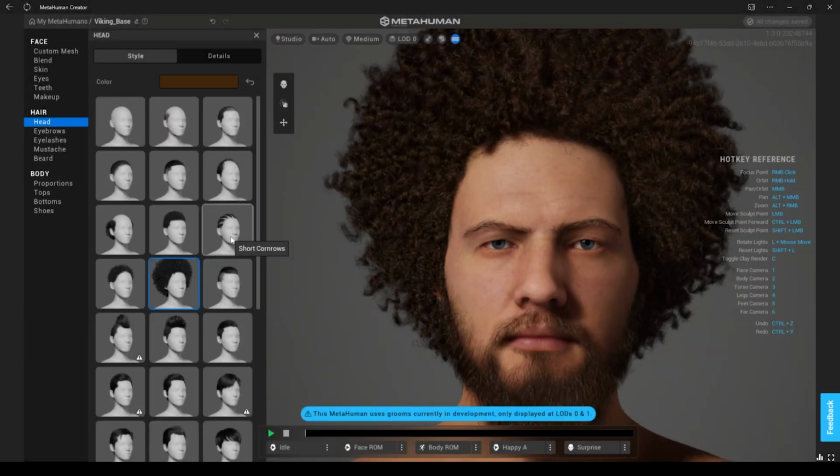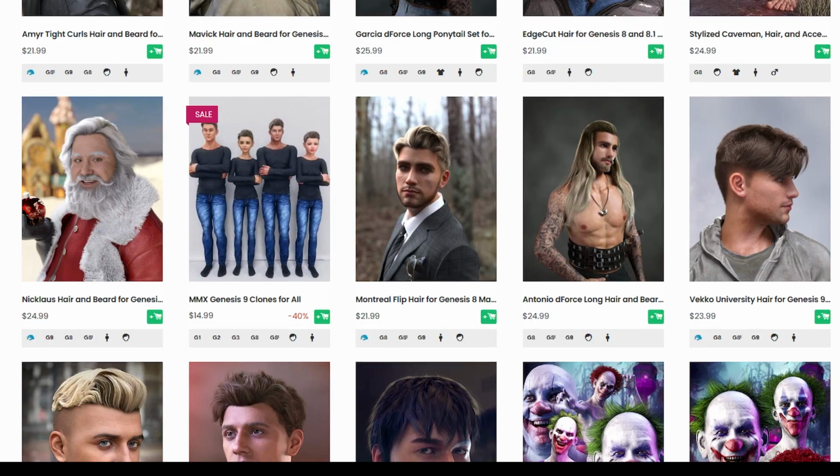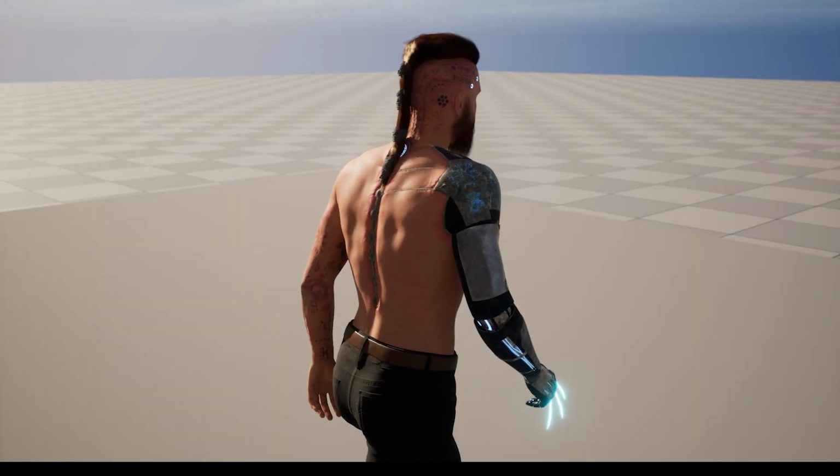So if you're tired of having the same three hairstyles for your metahuman, luckily you can use the rich library of DAZ hairstyles for your metahuman, and I'm gonna show you how.